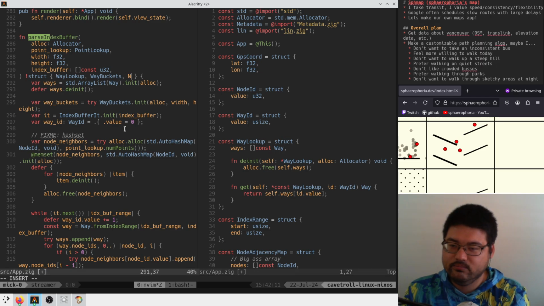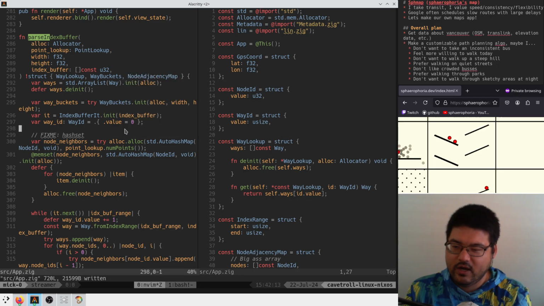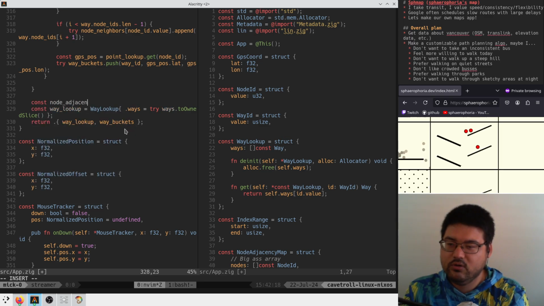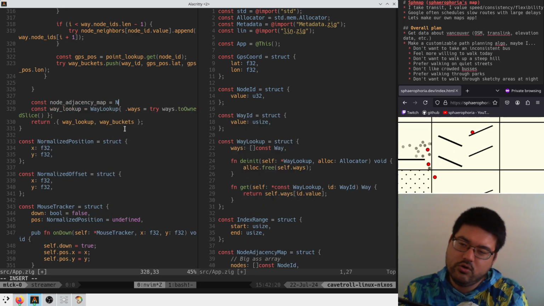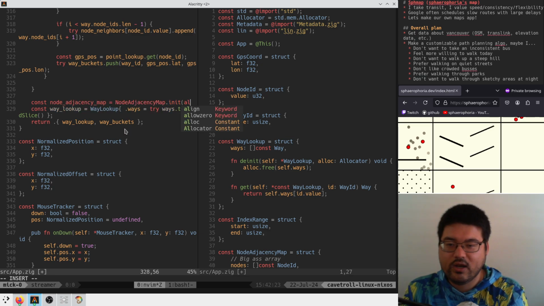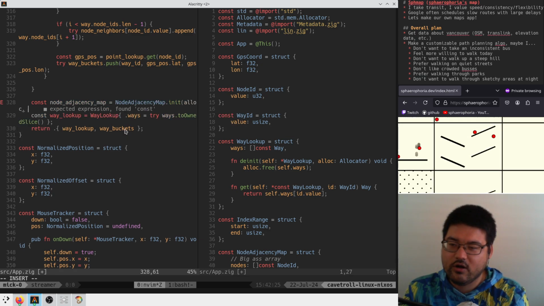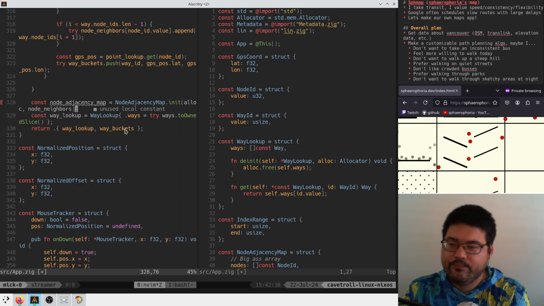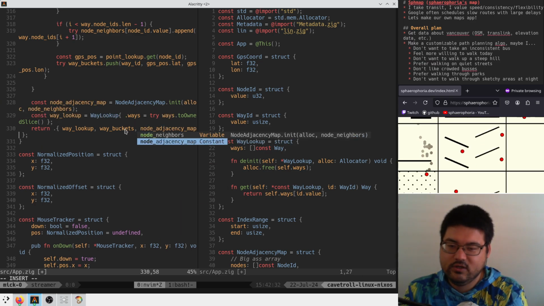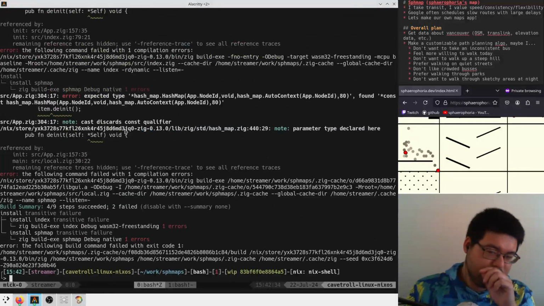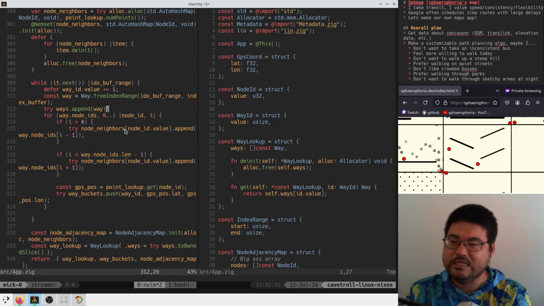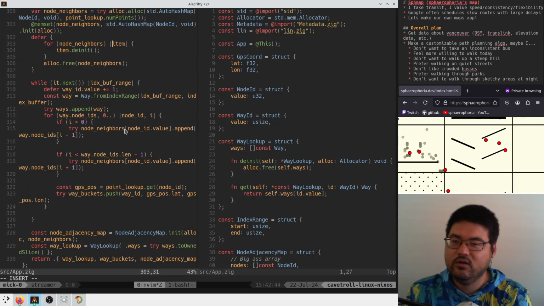Node adjacency map. So this needs to get returned here. And then at the end of all this, we need to say that the node adjacency map is equal to node adjacency map initialized with an allocator and our node neighbors. And then we return this as part of this. And that's probably a point where we can hit build now. So 304, it doesn't like that deinit is not a pointer.